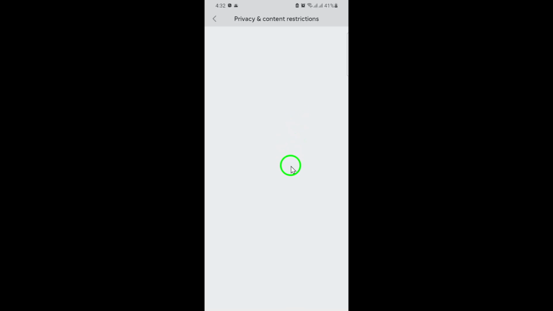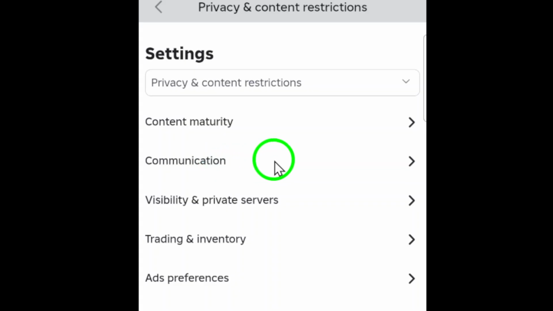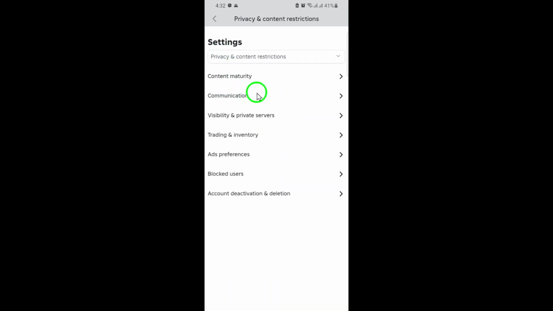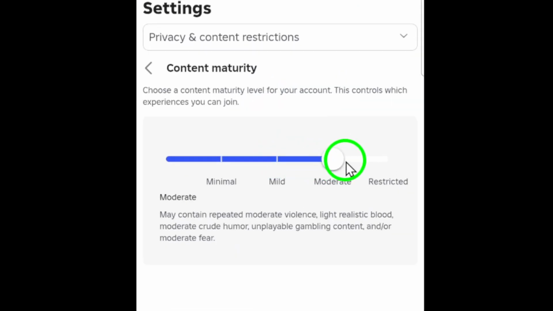Next, find and tap on Content Maturity. This is where you can control the type of content you see while playing Roblox. You'll see a few different options here, but for a safer and more controlled experience, choose Mild. This setting will filter out more mature content, making sure your Roblox feed and games stay appropriate for a wider audience. Once you've selected Mild, your choice will be saved automatically.